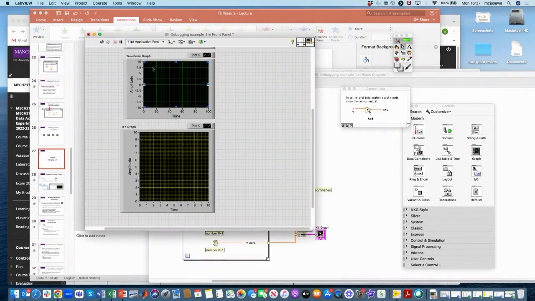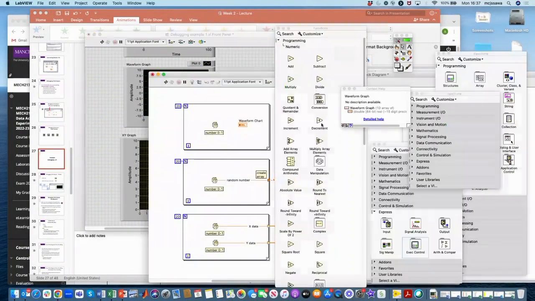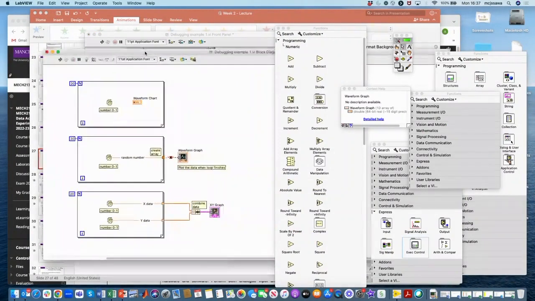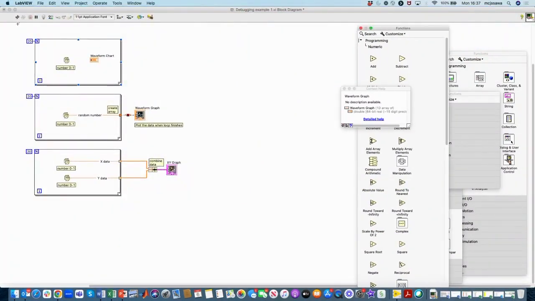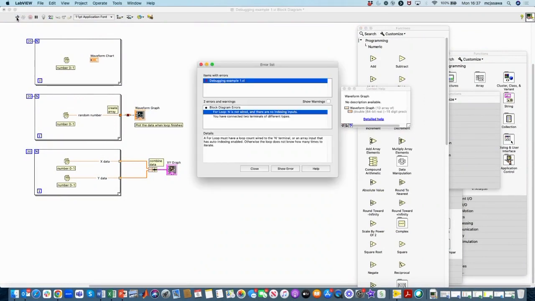Okay, so this is my VI that I can see here. Let's just make that a little bit larger for you. There we go, move these over here. So here we can see, here's this broken arrow sign that shows that I've got problems. If I click on that, it's gonna tell me I've got a couple of problems. So let's click on them.